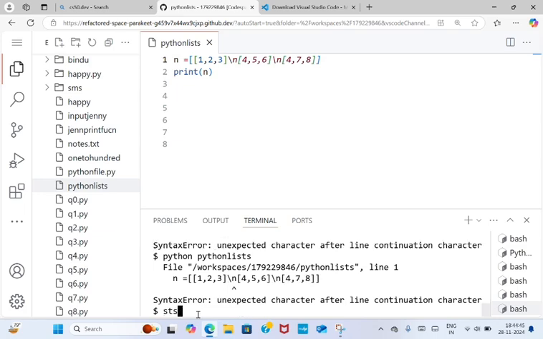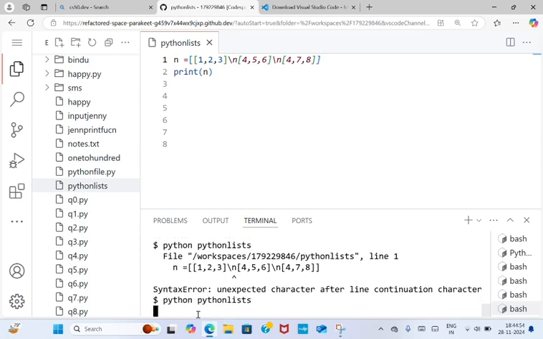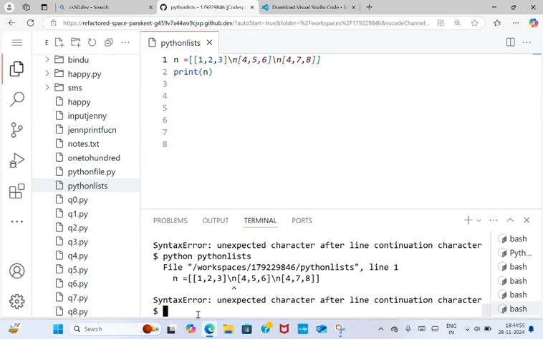So the next one, I want to print in this fourth one the index number 1, that is 5. Let us print n of 4 in index number 1. So now let us see. Python python lists. So we can see here 5.